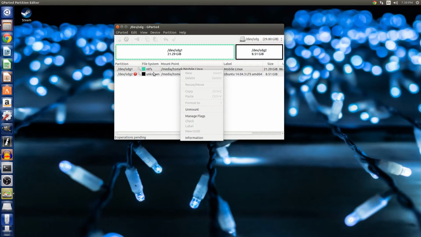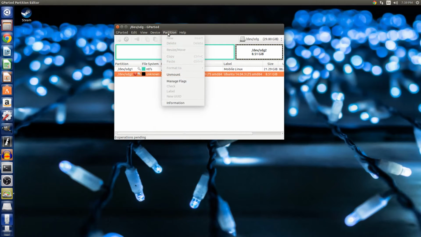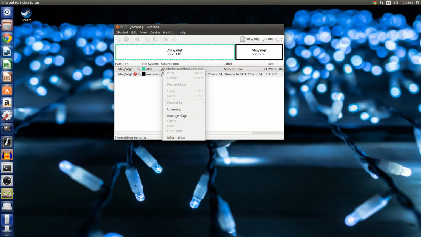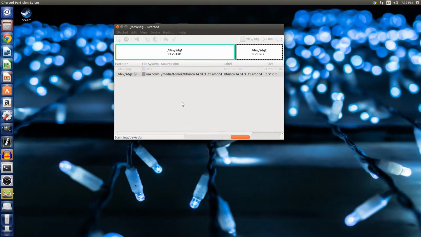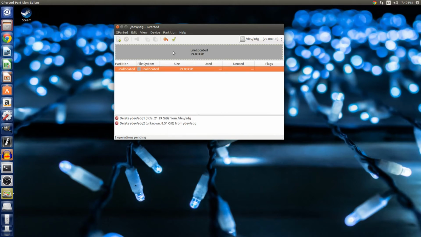So what we're going to want to do is unmount, or is there an easier way? Oh well, we'll unmount everything. Unmount this one too, and click delete, and you're going to have unallocated. Originally you might have this formatted, so follow the same steps, you will get to this part.